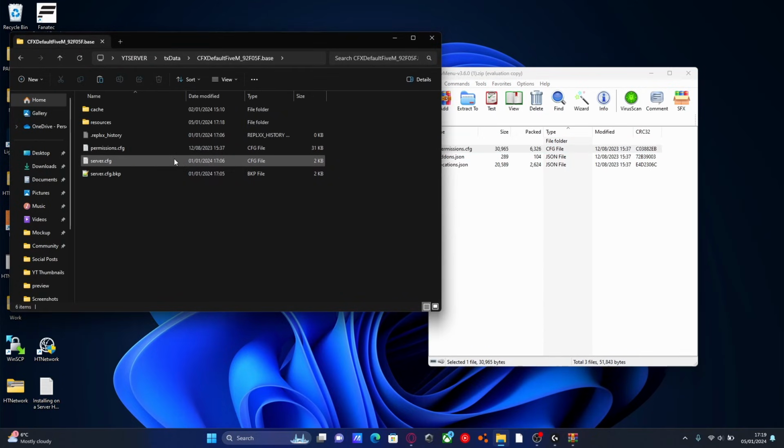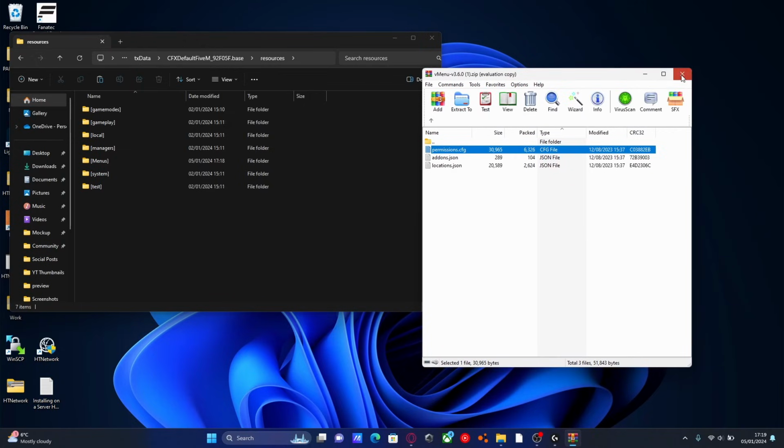So every time you want to edit permissions, you'll edit them from here, and they only work from being inside of this folder directory. They have to be next to your server.cfg. If we go back to our resources folder, this is what we need to ensure. So we can close our download now. We no longer need that.